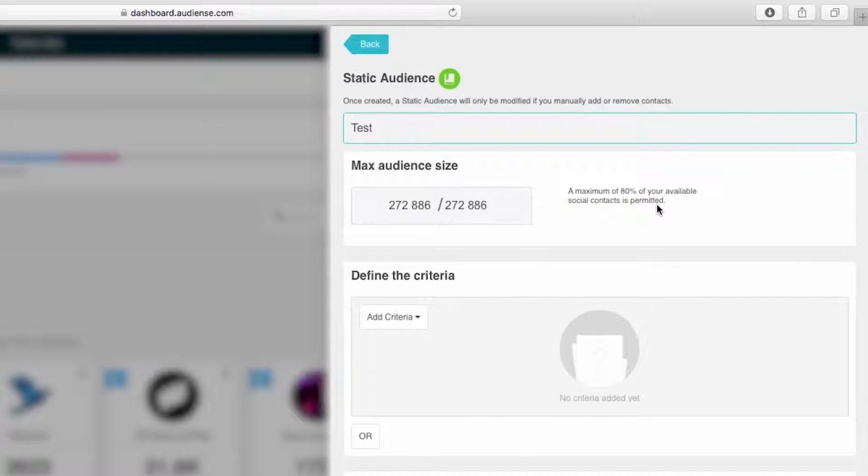And a note about the maximum audience size. This is the maximum amount of users that can be added to the audience, and it can't be above 80% of your social contacts. The reason being is this limit works to prevent you from suddenly finding yourself in a position where you just don't have any social contacts left after adding a new source.